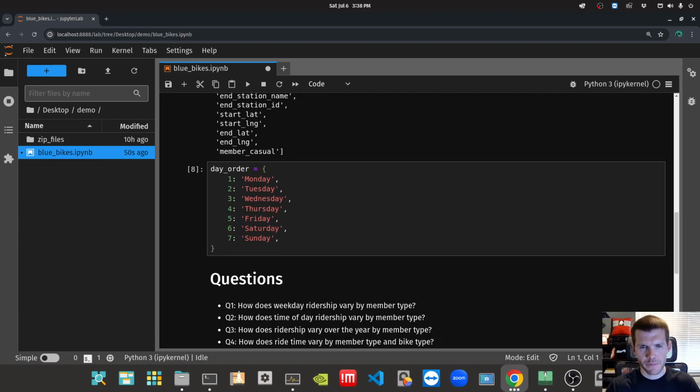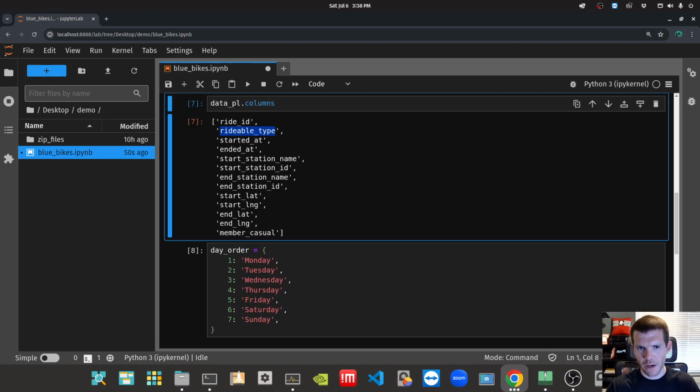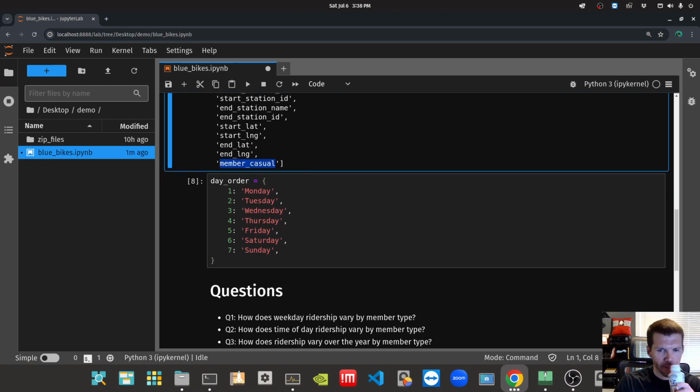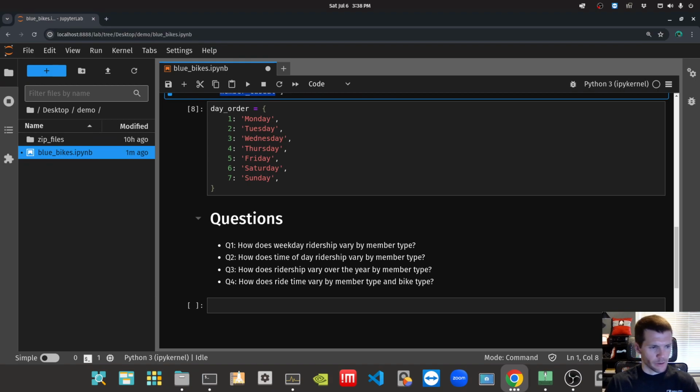And that bike type, just a refresher, was in this rideable type column, and the column that designates whether it's a member or a casual rider was in this member_casual column. All right, so let's go ahead and get started with our first question.